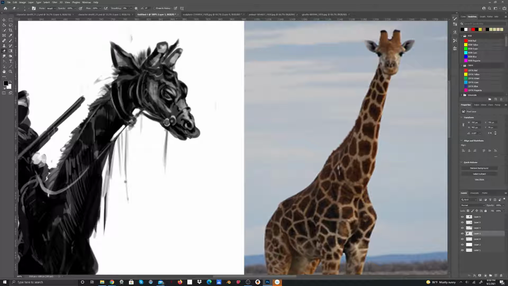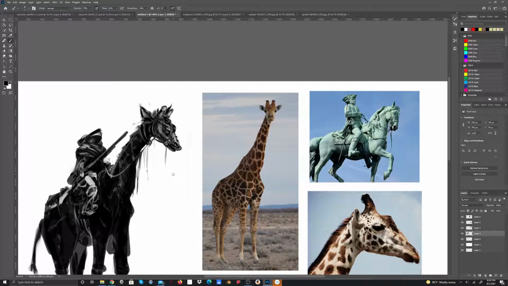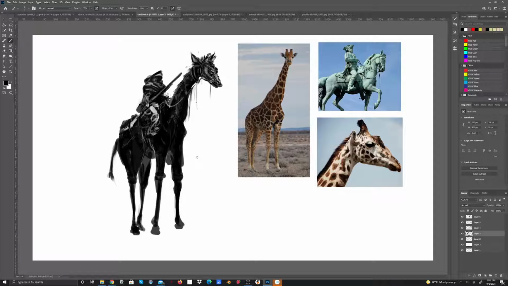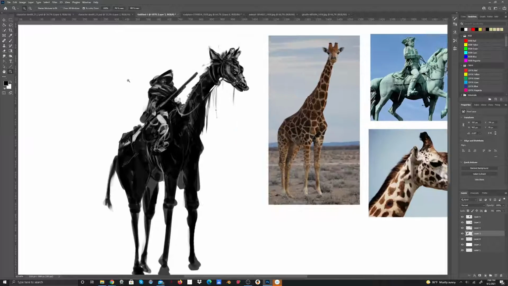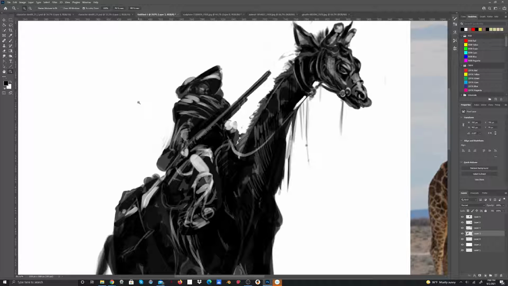So this is what, that's his ear here. It's on the other side of his horn. All right, so, it definitely looks like a giraffe now. All right, and it looks like he's riding it, sort of sitting. I'm going to work a little bit more on the rider here. So, all right, the rider.